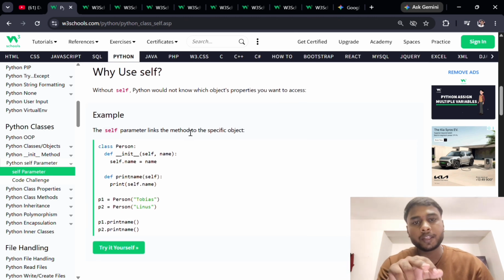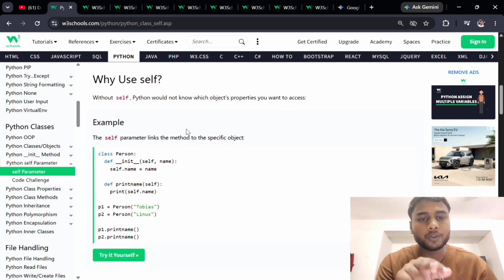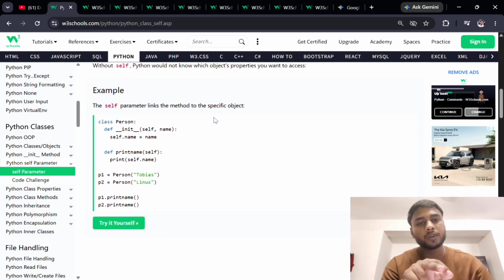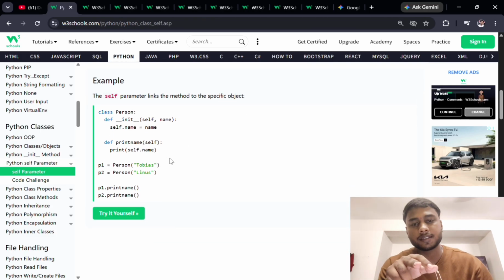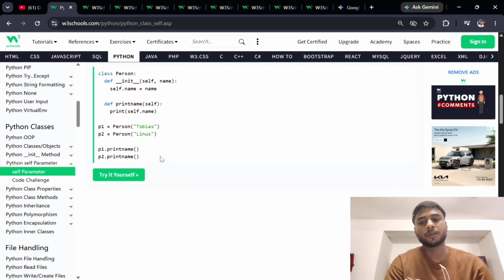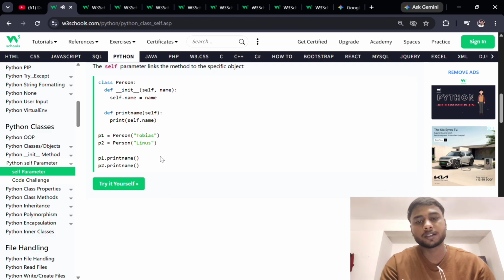And now why use self? So without self, Python would not know which object's properties you want to access. Understand? So here the self parameter links the method to the specific object as you can see in this example. Friends, please इसे आप try करना एक बार. अगर नहीं solve हो तो you can ask doubt in comment section.